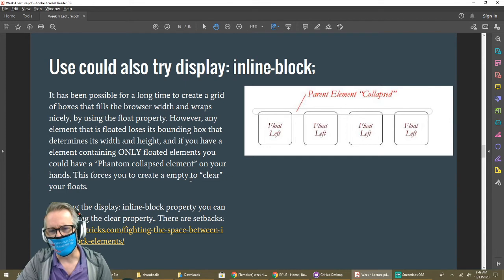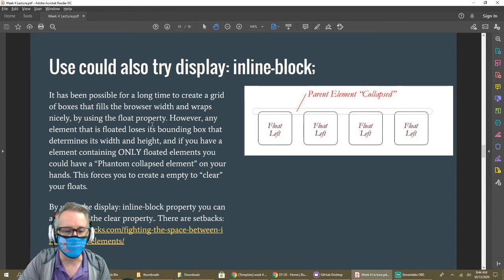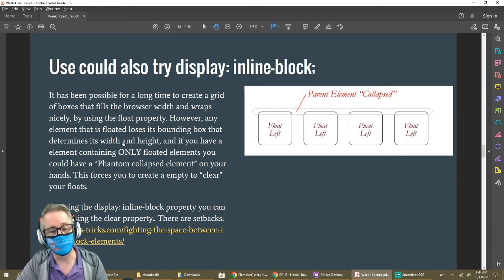There's also inline block display. It's been possible for a long time to create a grid of boxes that fills the browser width and wraps nicely by using the float property. However, any element that is floated loses its bounding box that determines its width and height. If you have an element containing only floated elements, you could have a phantom collapsed element on your hands. This forces you to clear your floats. By using the display inline block property, you can avoid using the clear property. There are setbacks.